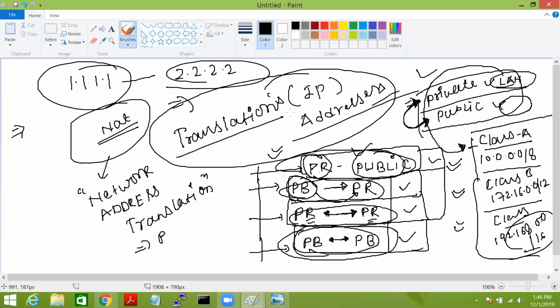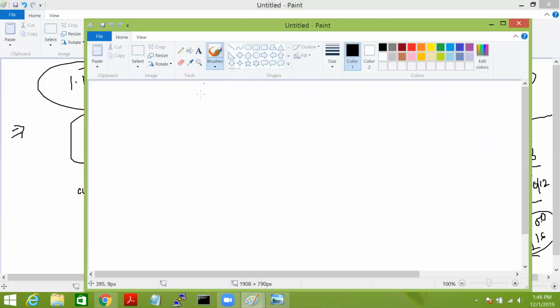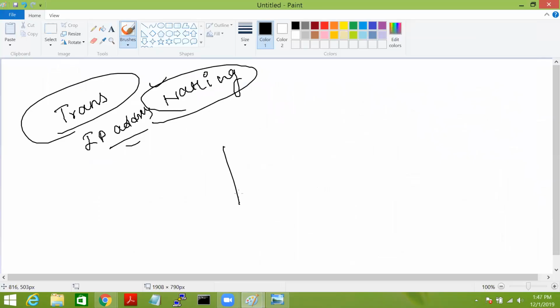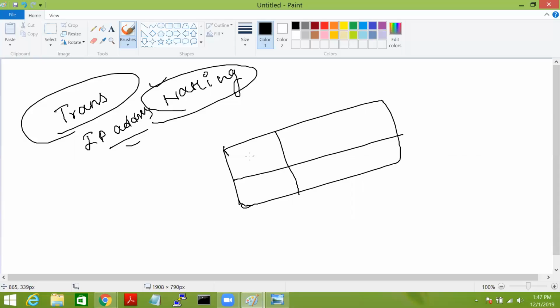So in general, we can say IP translation is all about your NATing. If I'm saying NATing, it simply means we are performing a kind of translation. What kind of translation? IP address translation. If I'm saying IP address translation, it means we are talking about the layer 3 header part, because IP works at layer 3.